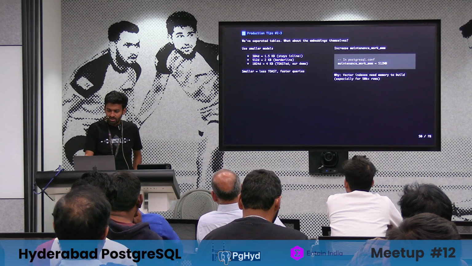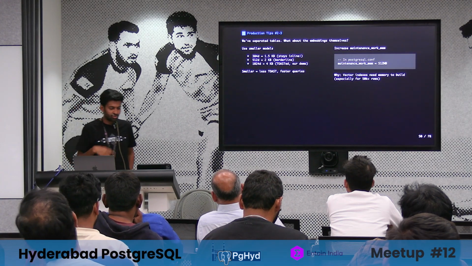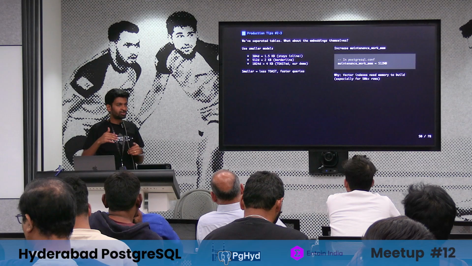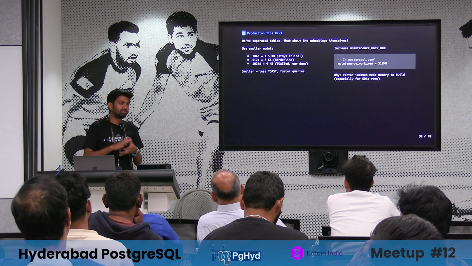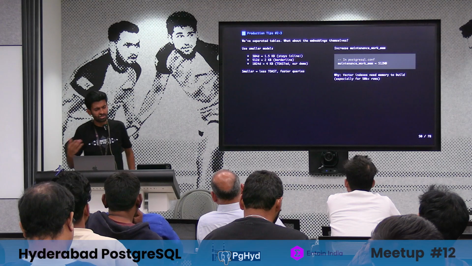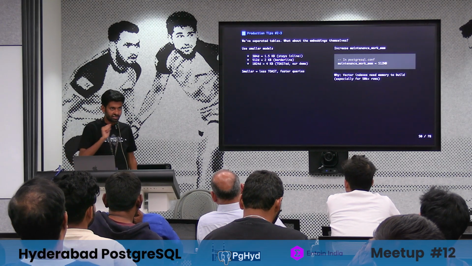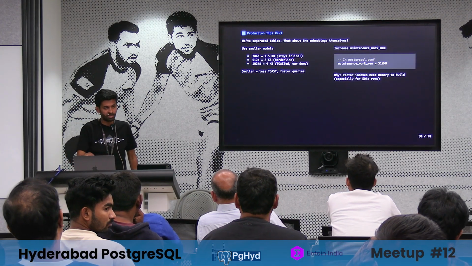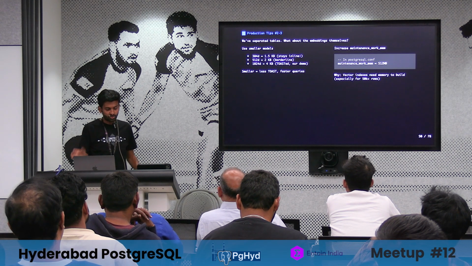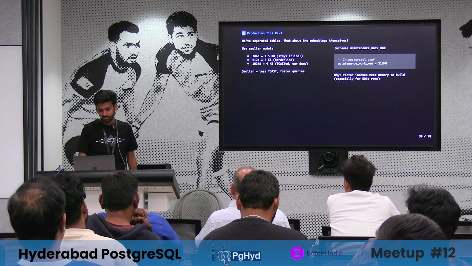And maintenance work memory, this is used to create indexes, and since it's a large number, this memory needs to be high and this space needs to be given. Otherwise, you'll end up with issues where it cannot even create an index. There are a lot of calculations happening, and it puts data into this memory multiple times so that it can do the calculations effectively.